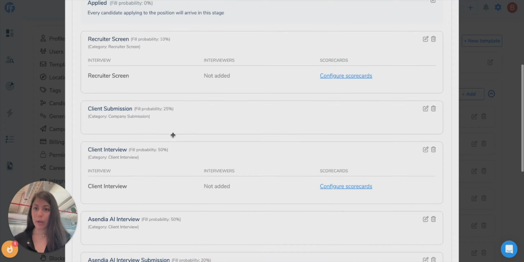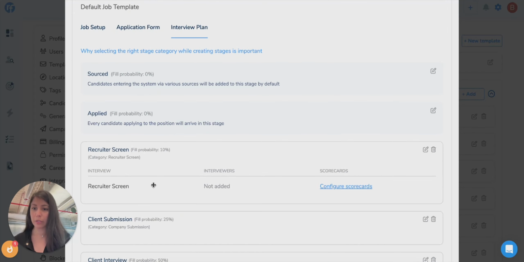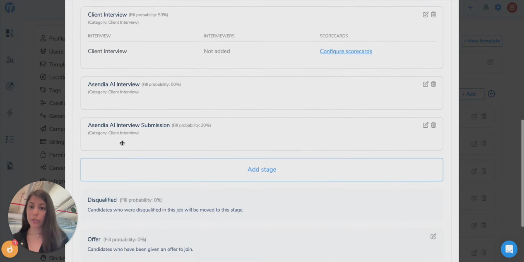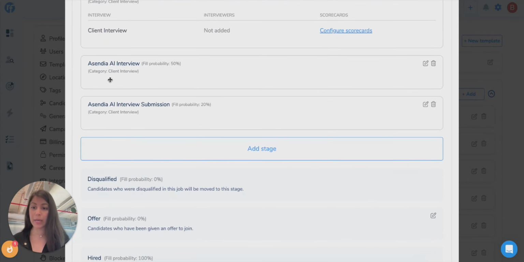And the reason as to why we do that is for you to be able to move the candidate from one stage, for example, applied, to the next stage, which could be Asendia AI interview, where the interviews will be automatically sent to that candidate that you just moved from one stage to the next.